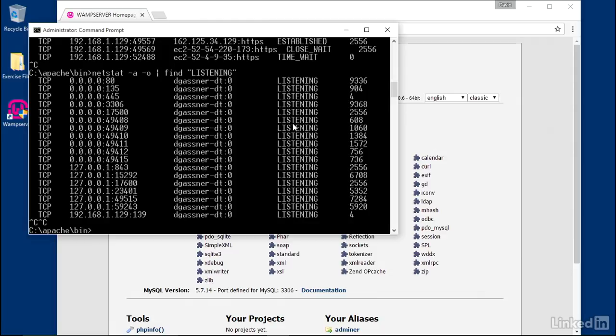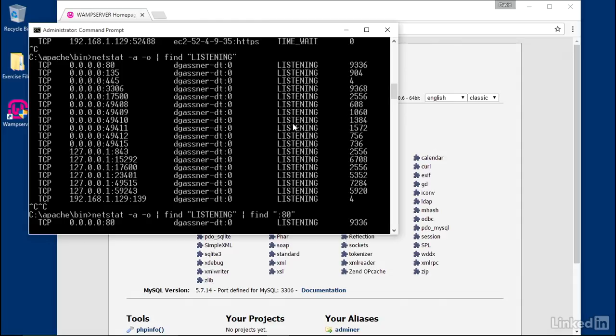I'll press Ctrl-C again, and then repeat the command again, and now I only want to see applications that are listening on port 80. So I'll add in another pipe character and find, and then in quotes, :80. And this time I get back a message saying, here's the application that's listening. I don't see the actual application name, but in the far right column I see the process ID. The process ID will differ from one computer to the next, and it will change every time you run a server. So on my computer it turned out as 9336, on yours it'll be different.